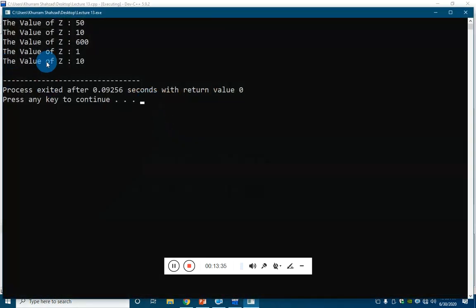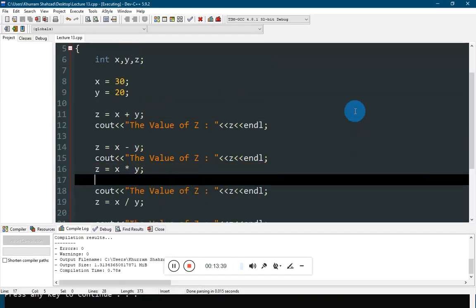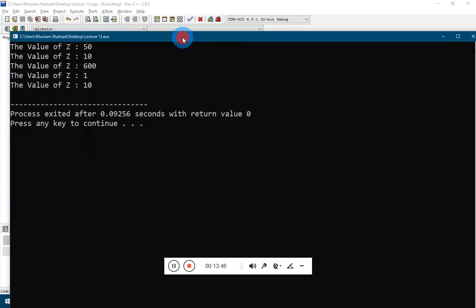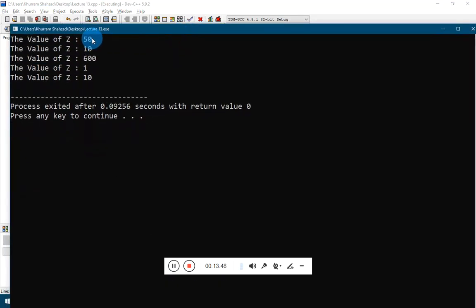Okay, the answer X was simply 30 and Y was 20. So let's check the answers. If 30 and 20 is added, the answer will be 50. If 30 minus 20, the answer will be 10. If 30 multiplied by 20, the answer will be 600.